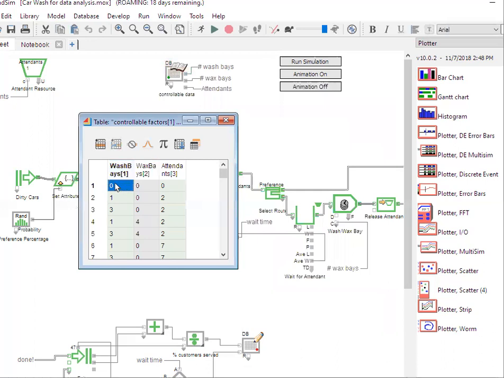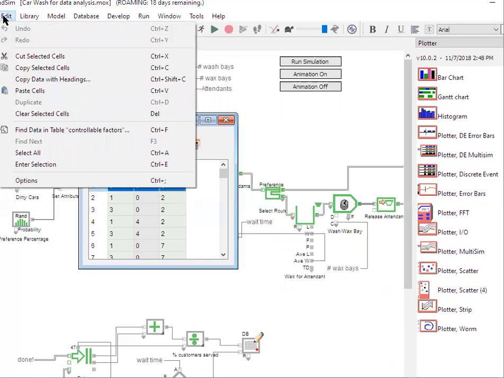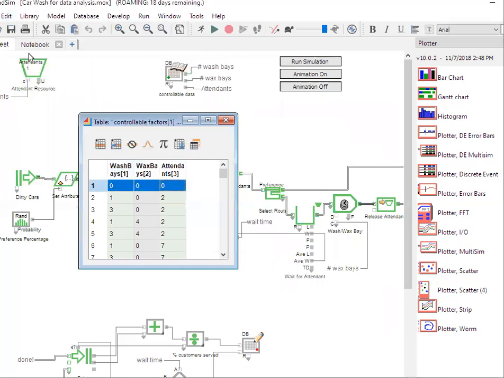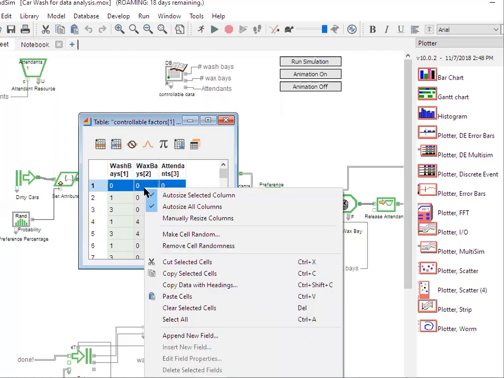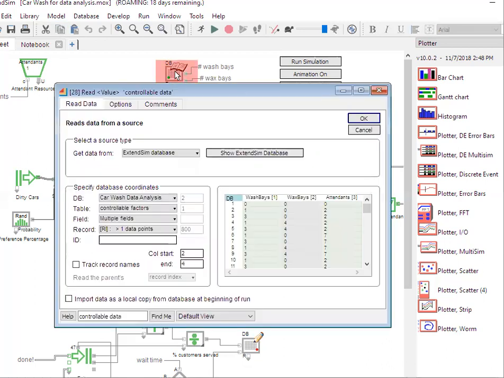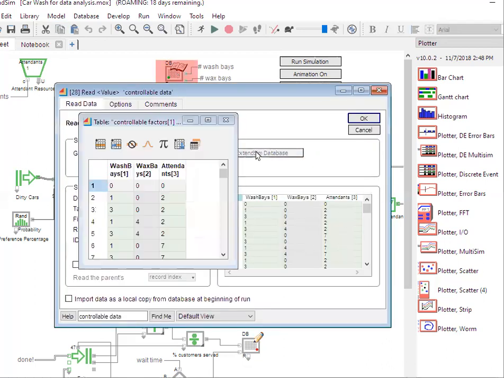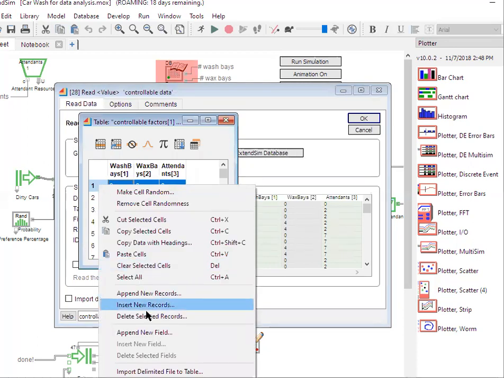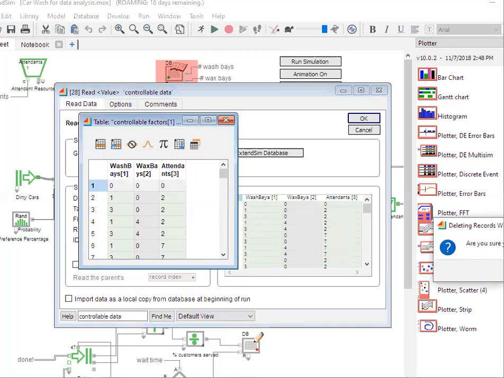Now notice that there's this blank row at the top. So that blank row at the top, I need to select that and then I can cut selected cells. All right, let's see that. Hang on. Let's try this again. Show ExtendSim database. I've selected that whole row. Now I'm going to right click and delete selected records. So that deletes just the top row.